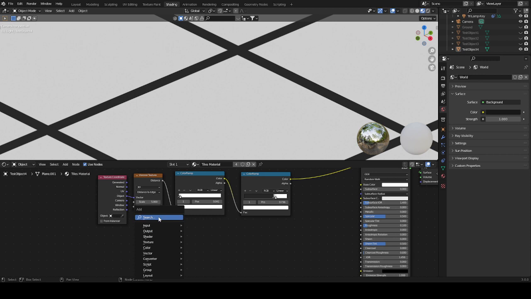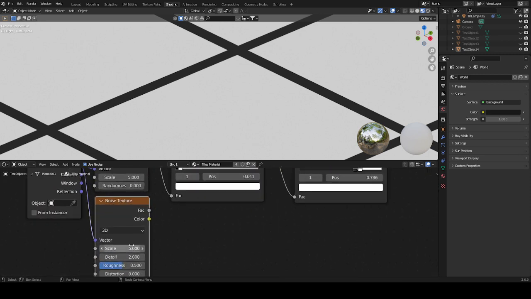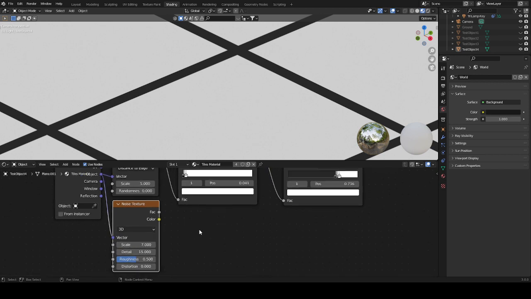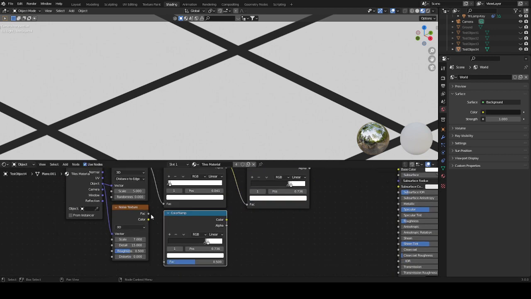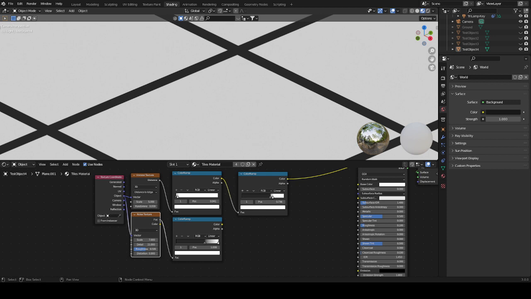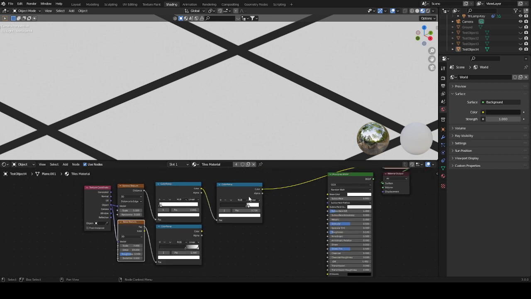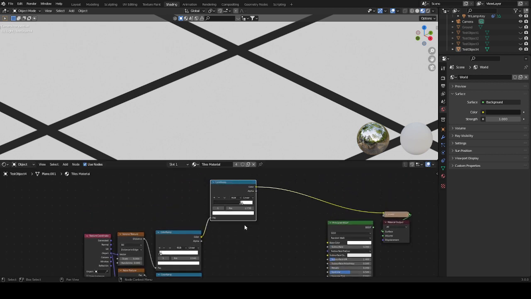And for that we will do Shift A, add a noise texture, put this here, plug the object back into this, and then let's put the scale to something like 7, the detail up to 15, and then we want to duplicate this color ramp and put this here, and then get this to go to about here, and then bring this back out again. And now we want to mix our two colors that we have. We can bring this down a bit. Now we can bring this up to here, I think.